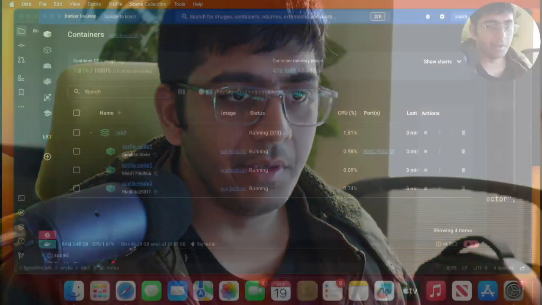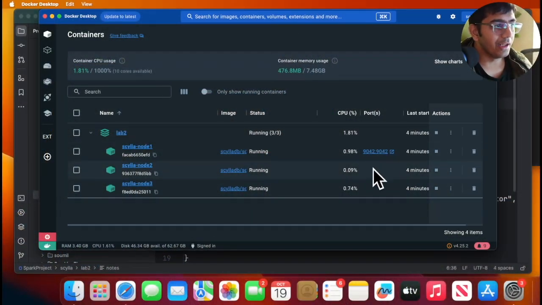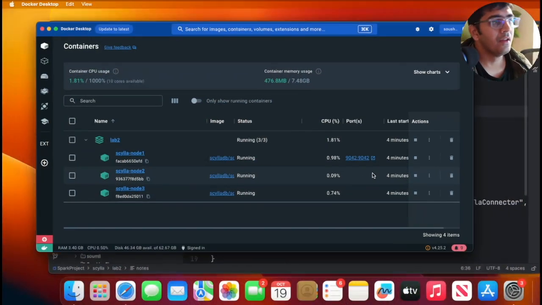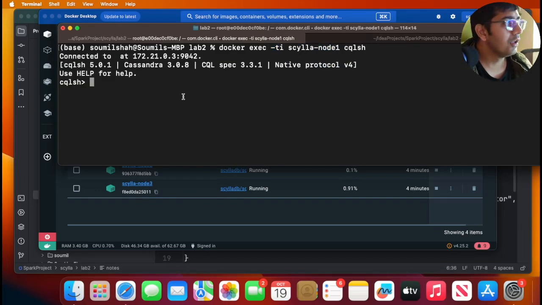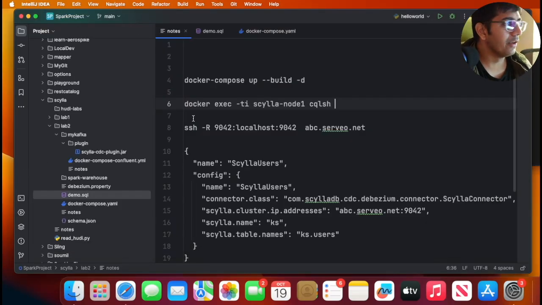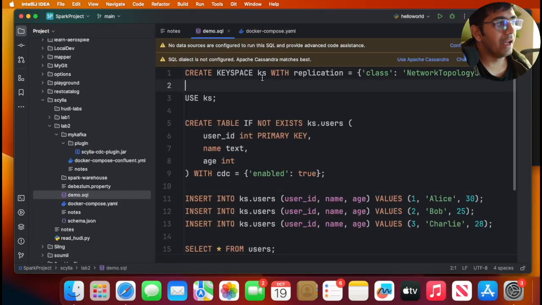All right, so now these containers are up and running. As you may see on Docker Desktop, all the 3 containers are nicely up and running. Now let's exec into the container. So docker exec -it, where -it stands for terminal mode, and then the name of the image, and then cqlsh. This basically launches a shell over here. Now I gave you the command.